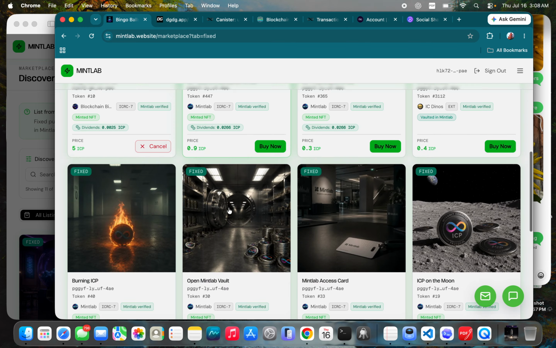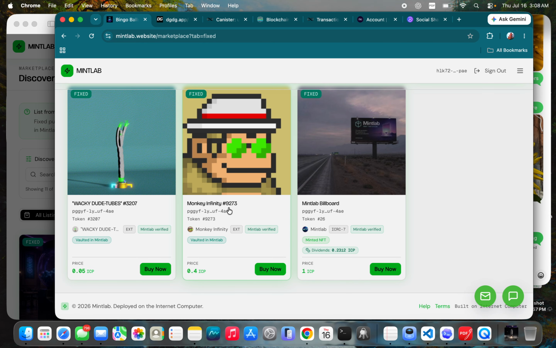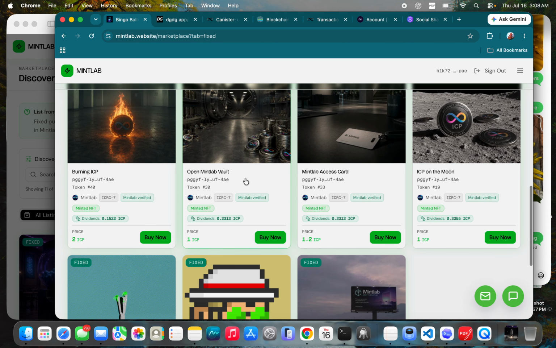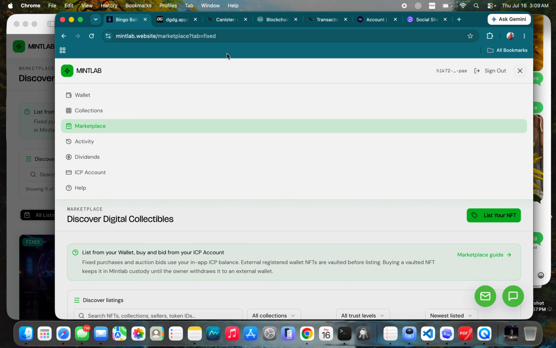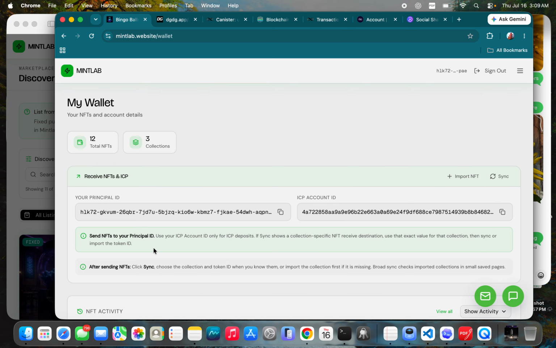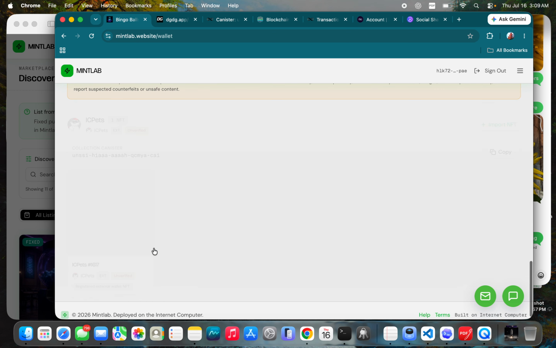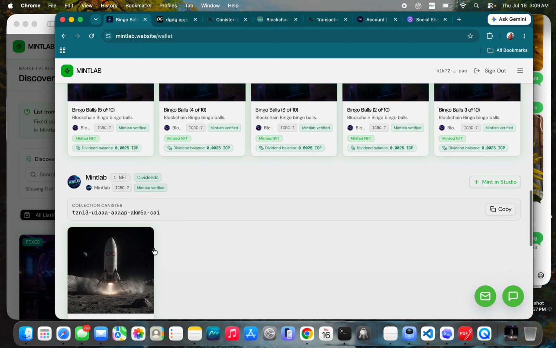It's a cool way to kind of split up your company with shares and stuff like that. That's the way I like to look at it. It allows users to split up the dividends and stuff. So it's pretty cool. Check it out. Create collections. Go ahead and mint into the Mintlab main collection, and have fun with it. It's pretty cool.